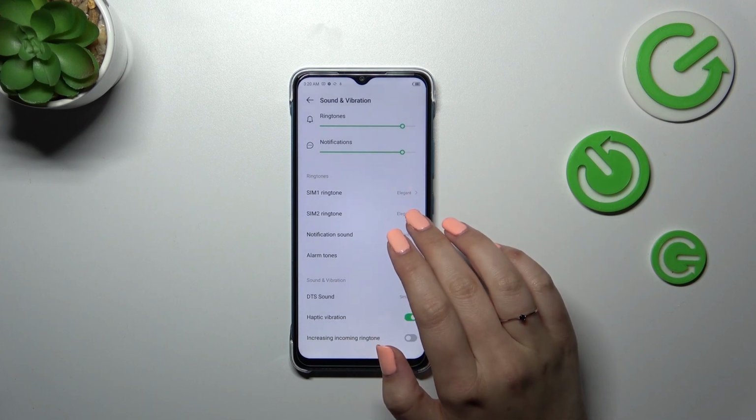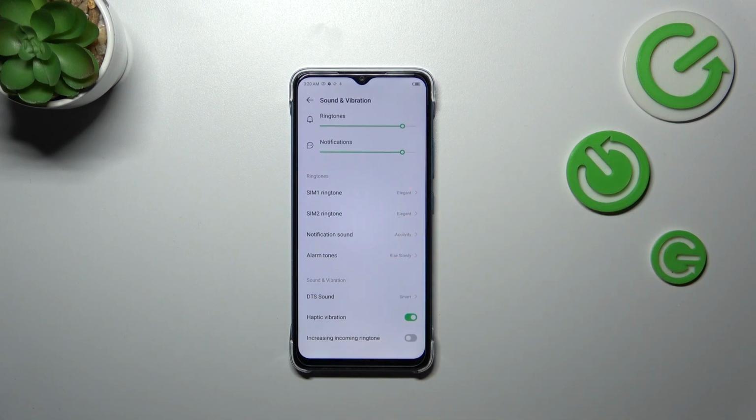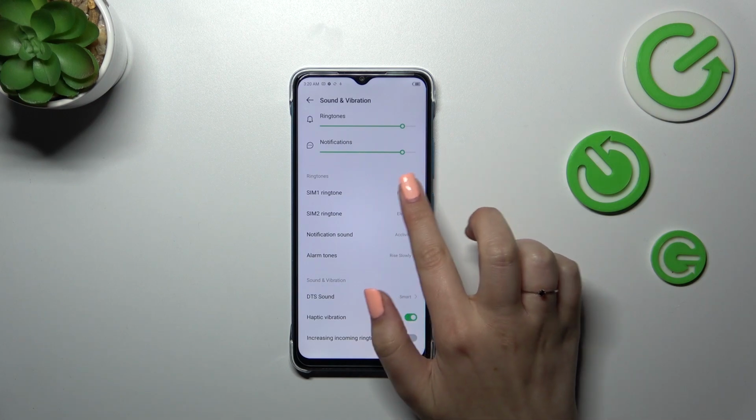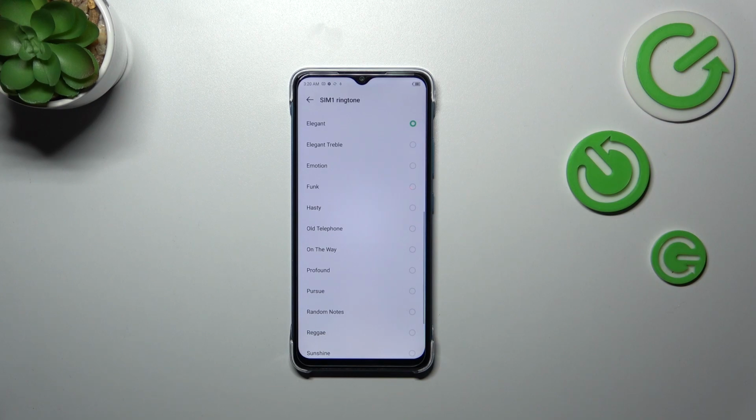They are divided between two different SIM cards, which simply means that you can assign totally different ringtone for the first SIM card and totally different for another one, which is quite cool. Let me show you how to do it using the first SIM card.